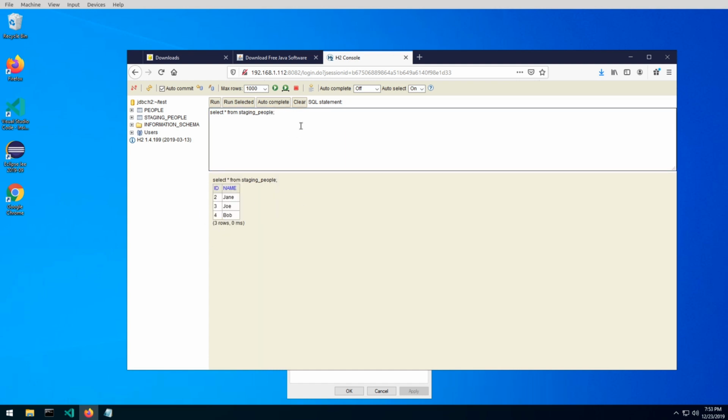And if I wanted to insert these into the actual people table, I can do insert into people, select from staging. And again, if I just do select from people, you can see that my records are inserted.